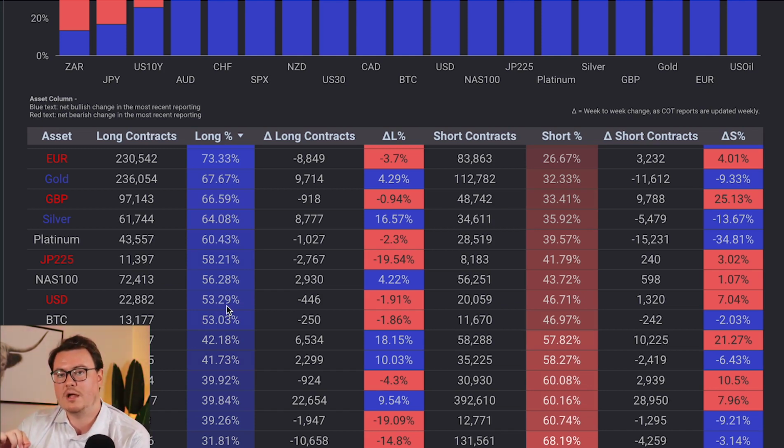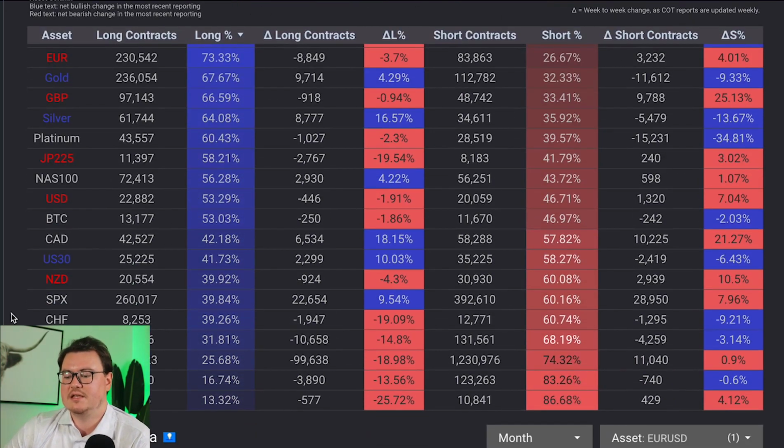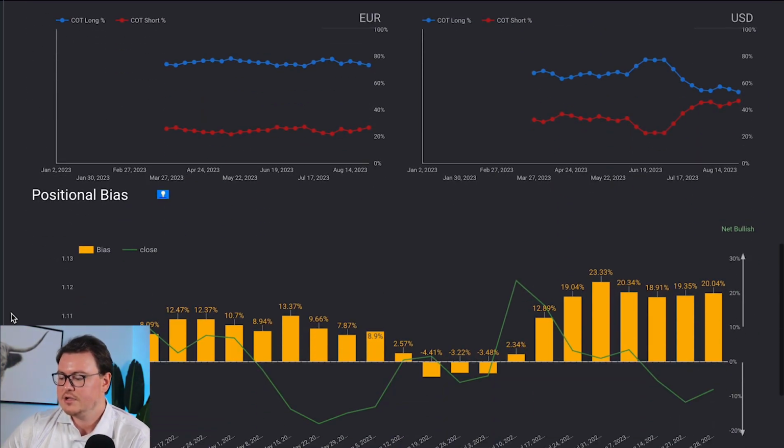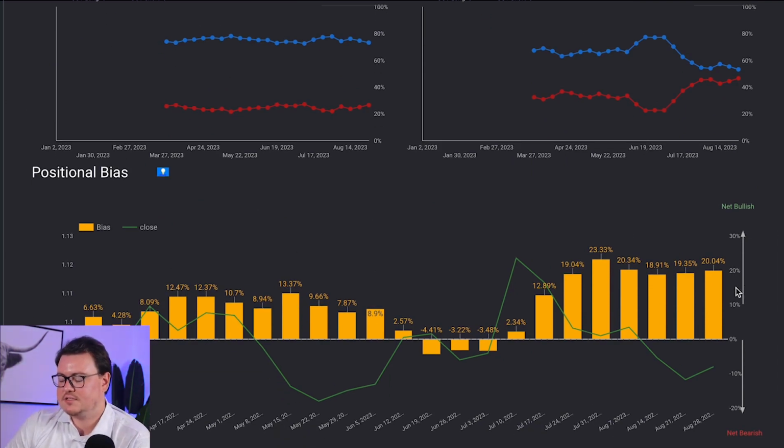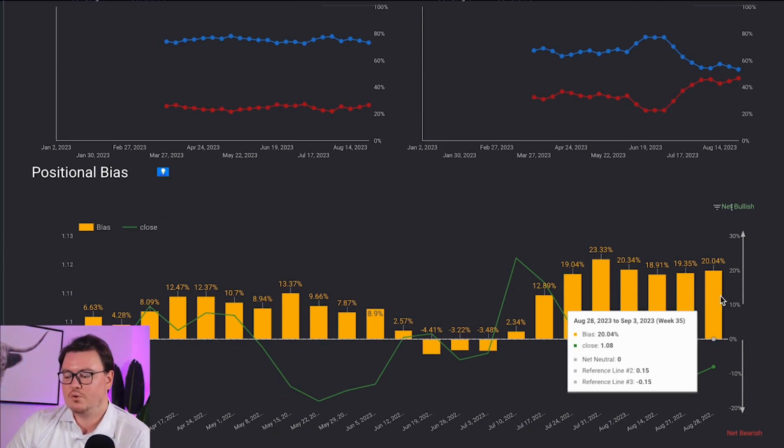If I do a little bit of quick math, I know that the difference between those two is 20.04%, meaning the euro is 20.04% higher on the long side compared to the dollar. Why that's useful is because you can see if one asset has a much stronger long percentage than the asset that it's currently paired up against, in this instance, the euro and the dollar. So I know just by looking at this that the euro is favored 20.04% higher than the dollar at the moment.